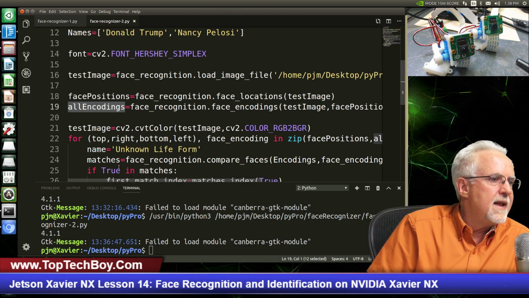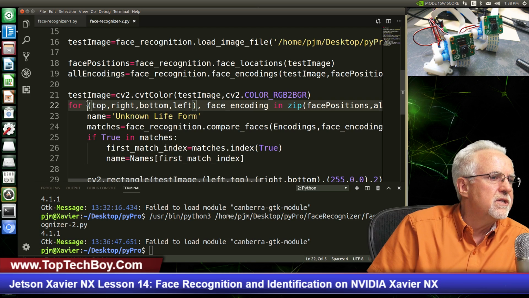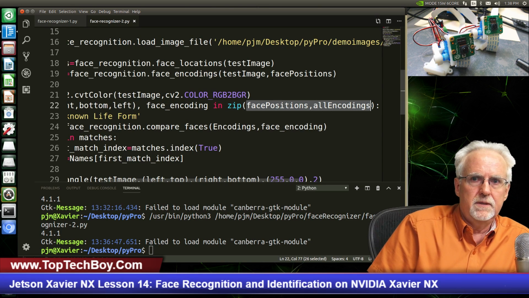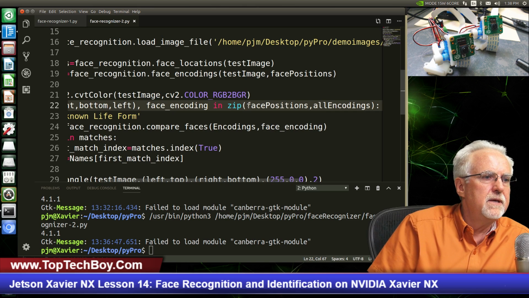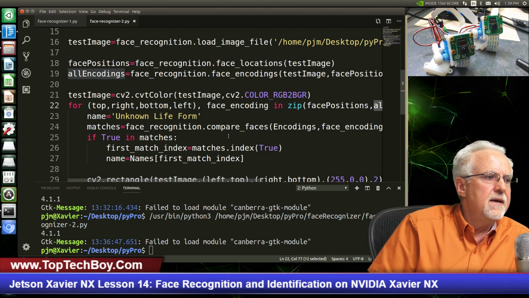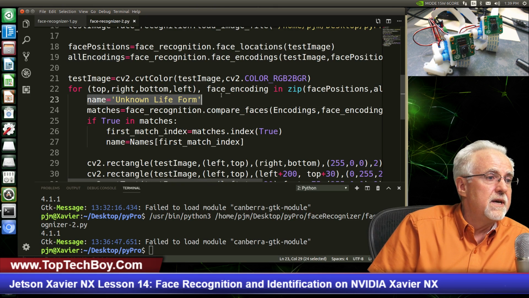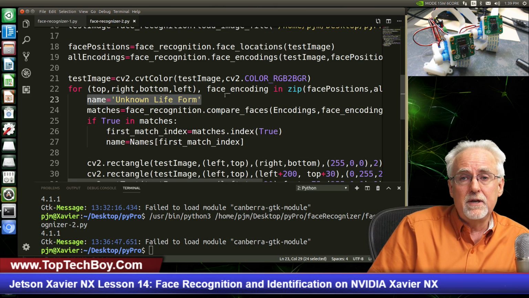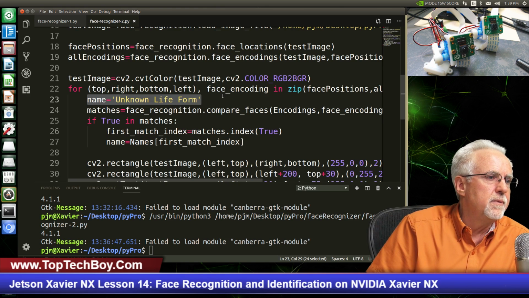All right. Now what you're going to do is you are going to step through all of those faces in the picture by stepping through the face positions and that face position's encodings. Okay, you're going to step through both of those things. Now, you're going to start by just saying it's an unknown life form, just in case you don't find anybody you recognize, it will still have a name to put on them.